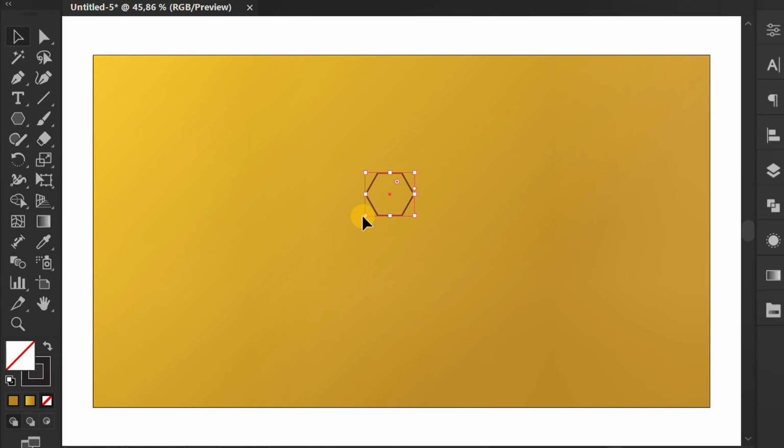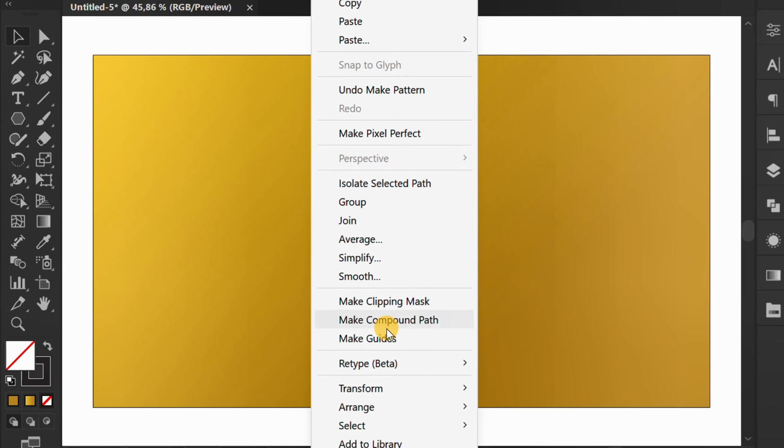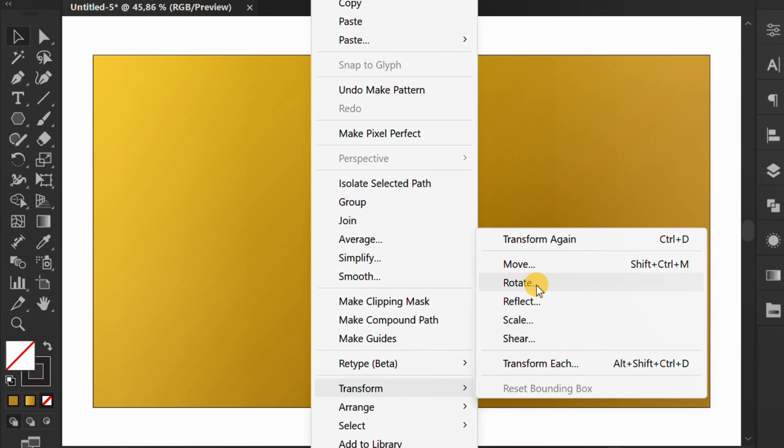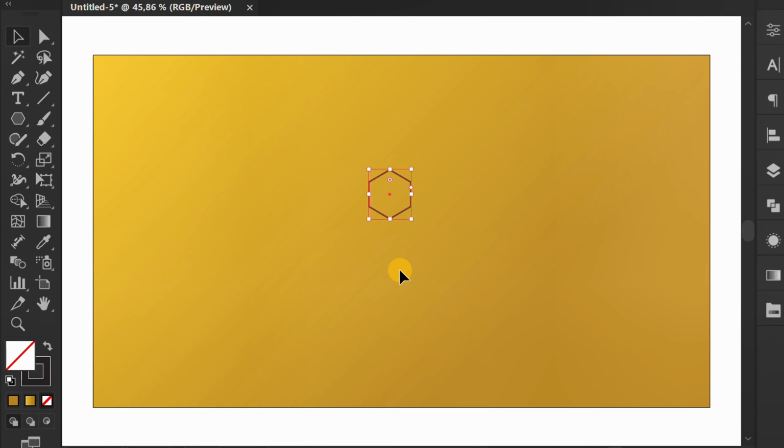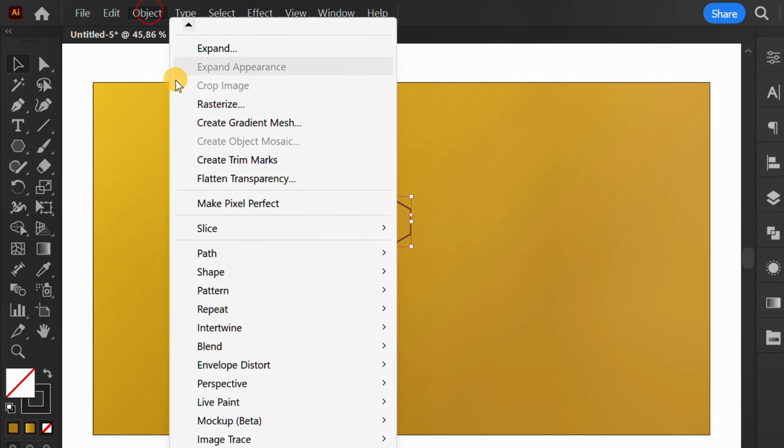Select, right-click, transform and rotate. Set the angle to 30 degrees. Go to Object and make Pattern.